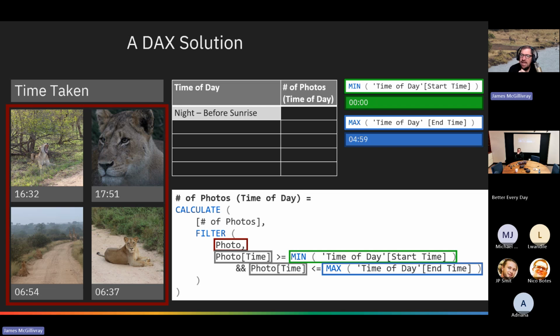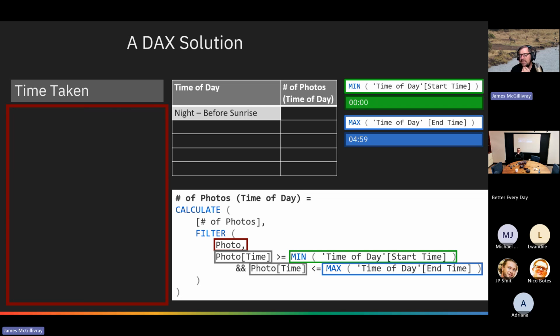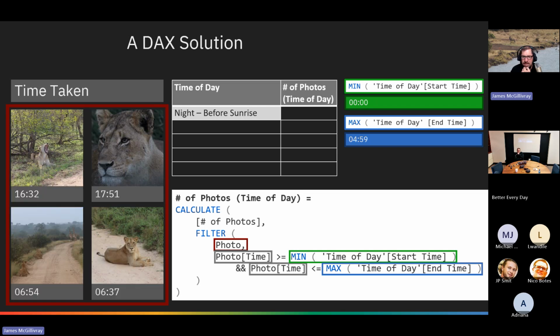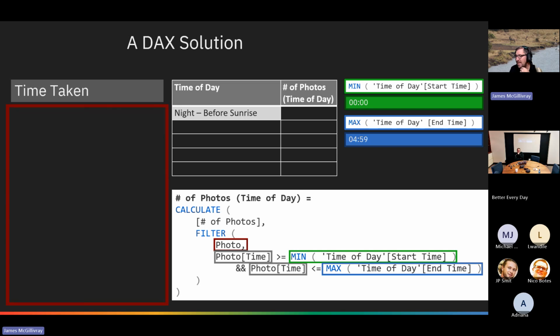So basically, if we're looking in our table that says night before sunrise, it'll filter down to all those rows. Now we know there's only one row, so it'll bring back the min time of day start time, which is midnight. It'll bring back the max time of day end time, which is 04:59. And then it will filter the photo table by all photos that fit into that range. So we'll actually get no photos in that filter, because none of them are less than or equal to 4:59 in the morning. The earliest one is 6:37, and that obviously is not before 4:59. So it'll bring back a 0, it'll do that count, and it'll bring back that result.